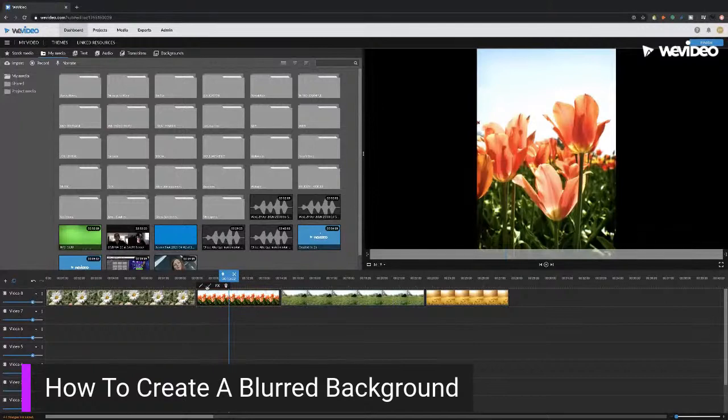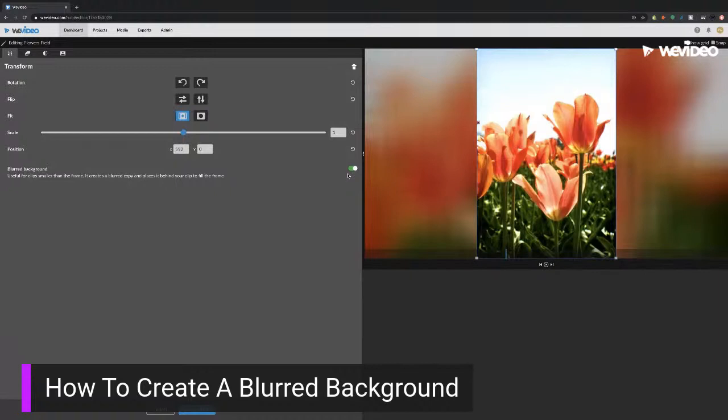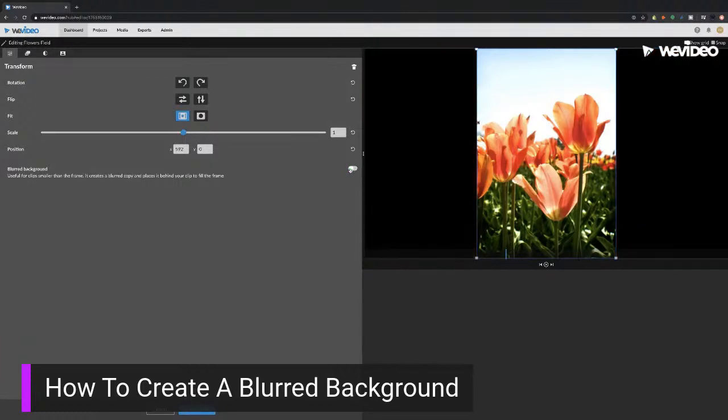So if you double click in or click your pencil icon in the transform tab, you can see this blurred background indicator. Just go ahead and click it on, and voila, you have a blurred background. Basically what this is doing is taking our image that's vertical, scaling it up and blurring it so that it blends into our original image and it's less intrusive on our eyes. This is something that in a lot of other nonlinear editing programs you have to do manually, but in WeVideo it's a very simple process.